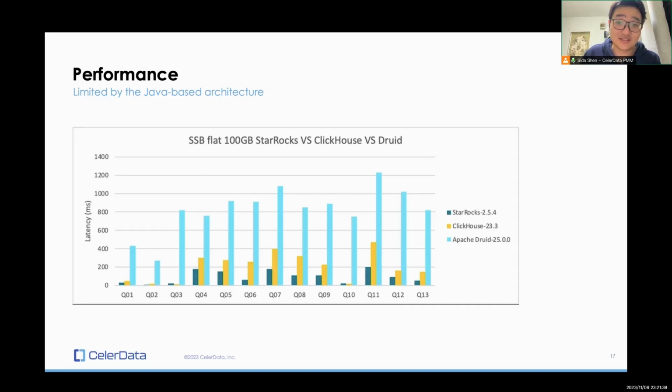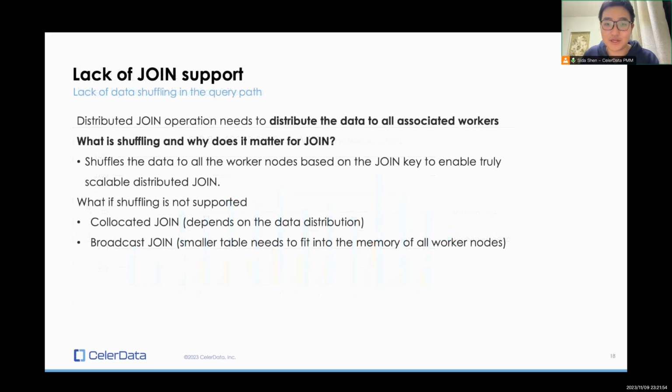SIMD optimization is an important piece in the performance puzzle, right? But sadly, Apache Druid just cannot take full advantage of that because it's Java based. And then this is the bigger issue. On a single table, Apache Druid is just a little slow, but for multi-table, Apache Druid has very little support for multi-table queries, right? It used to not support joins at all, but they recently started the effort of adding join support into the database.